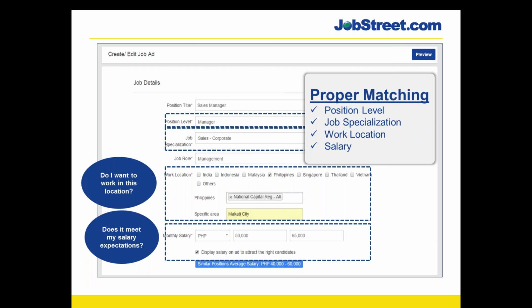We have there the similar positions' average salary. This is an auto suggestion of the system based on the previous details that you have entered, like the position level, job specialization, and the work location. For example, this is the average salary range that other hirers indicated with the same parameters. You can use this to benchmark if your salary is competitive enough with similar industries, if it's at par with other industries. All right.